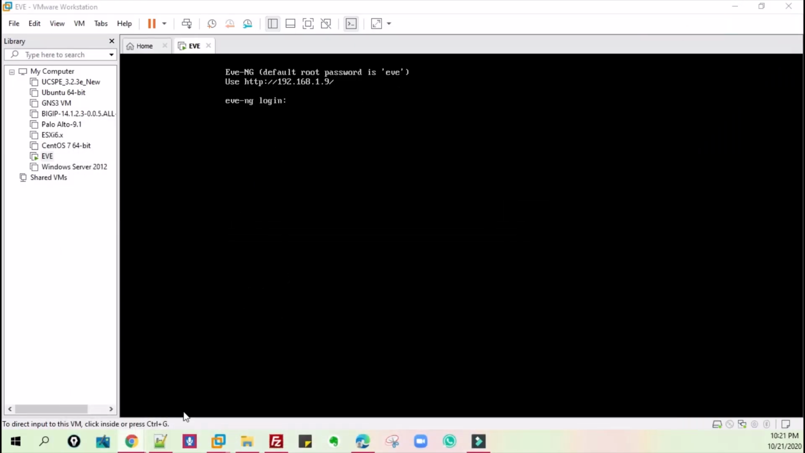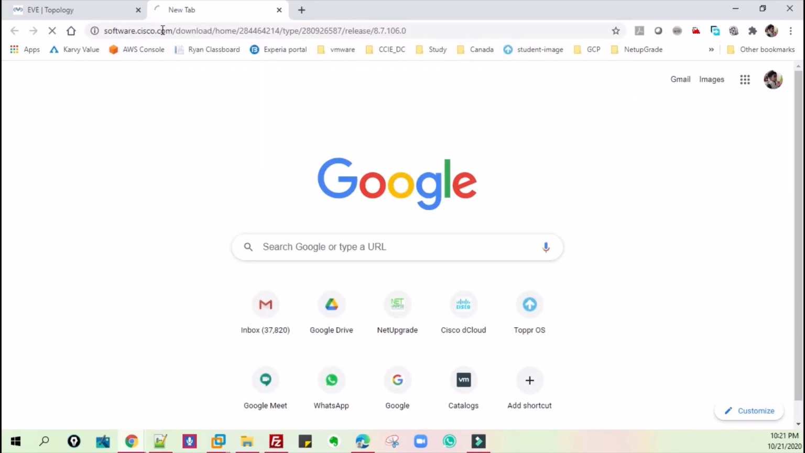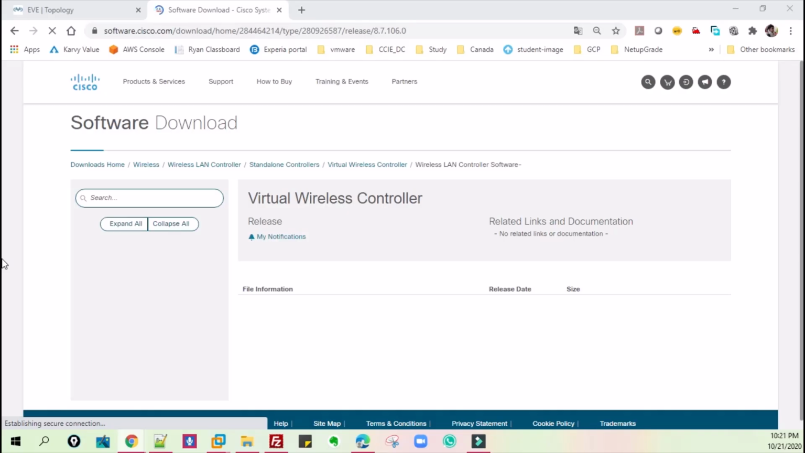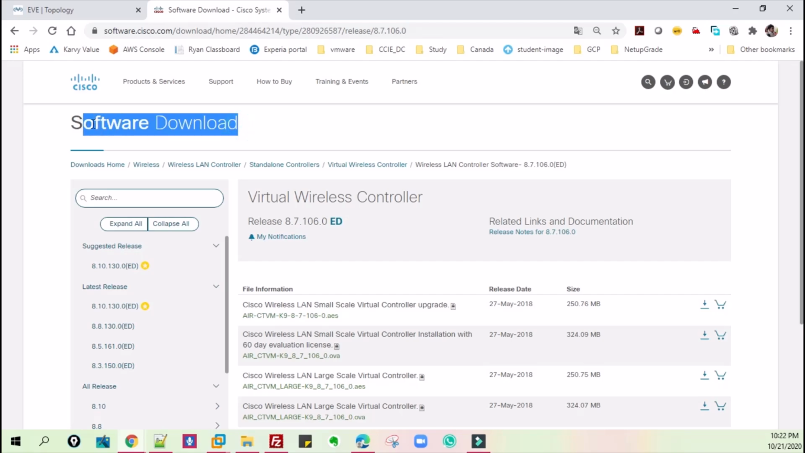The very first step is that we need to copy the image file to the EVE-NG. So which image is required? Let's get it copied. Cisco, it's software.cisco.com. It's the URL from where we can download the image.